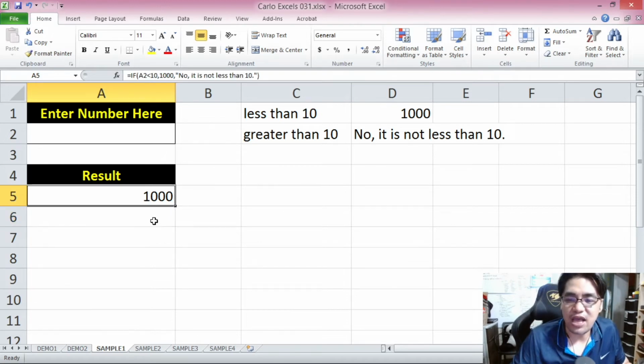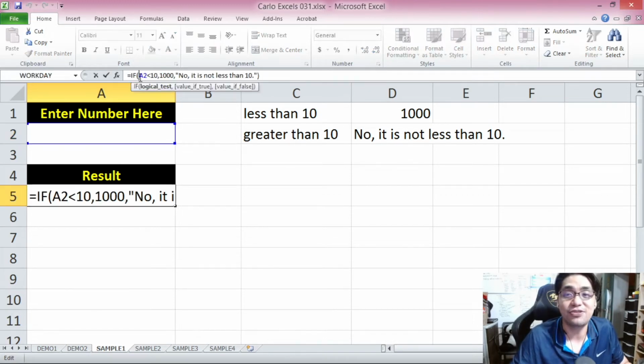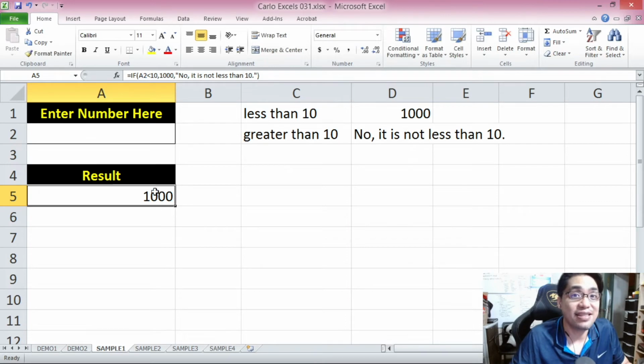So let's try out our if function. It says already there, the result is already 1000. Now why is that? Because the cell is blank, so therefore the cell has a value of 0. That is why 0 is less than 10. As you can see here, 0 is less than 10, so therefore it is displaying the value if true, which is 1000. So that is why it is displaying 1000 right now.